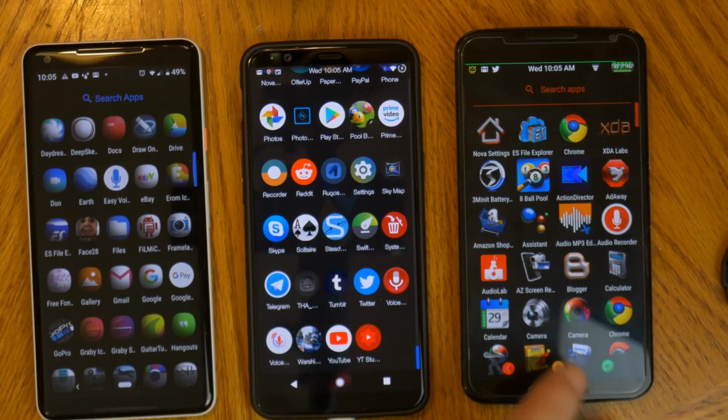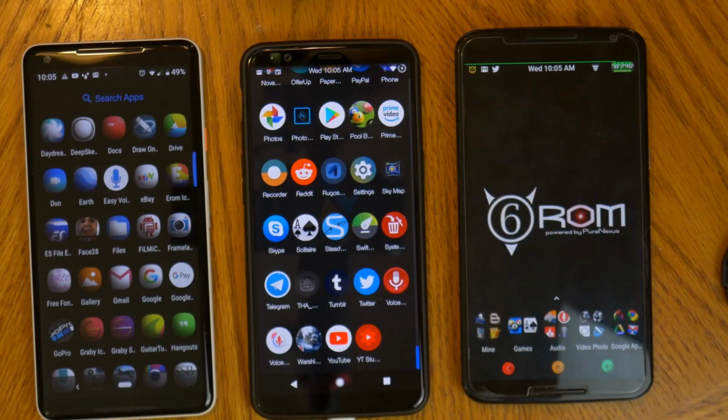Yeah, on my Nexus 6, you know, I was running Carbon. Now last night I went ahead and put 6 ROM back on there. You guys can see that's my ROM. That is my ROM of choice when I'm running my Nexus 6. I'm still running 6 ROM. No, it's not getting updated, but I don't care. It's a good ROM, and that's what I run.